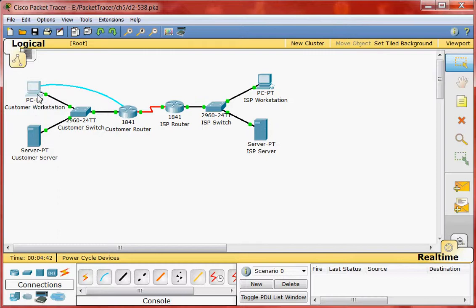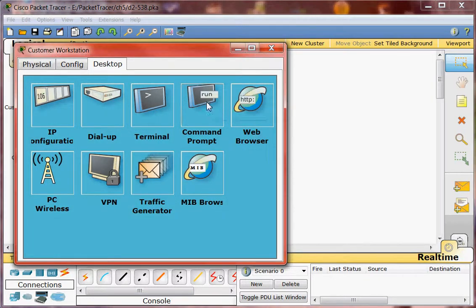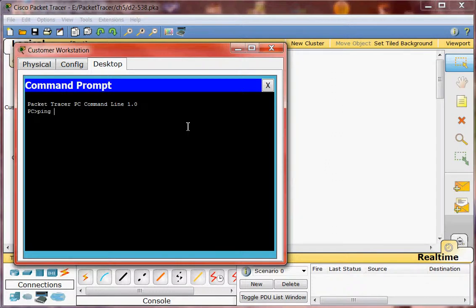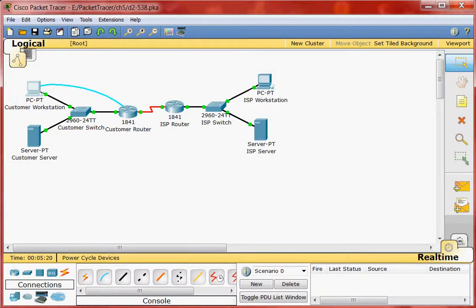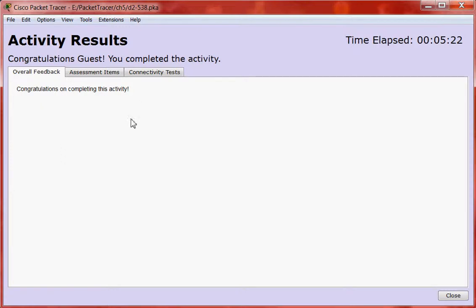This time we're going to go to the command prompt, and we're going to try to ping that outside IP address of 209.165.200.227. Let's see what kind of results we get. First request timed out, and the last three were successful. So we can successfully ping on the outside of our network now. We have configured network address translation, and we're going to check the results of this activity, and that completes this Packet Tracer.